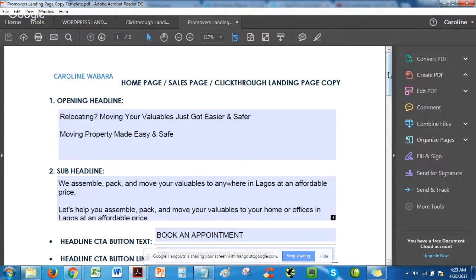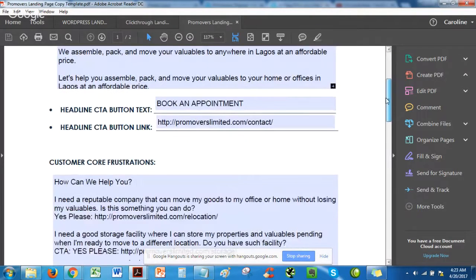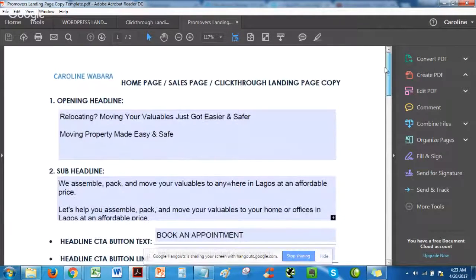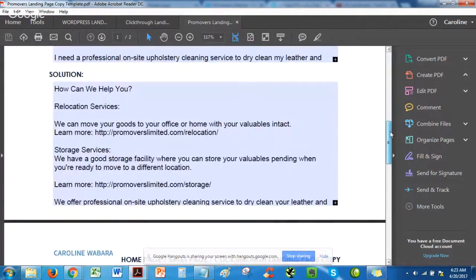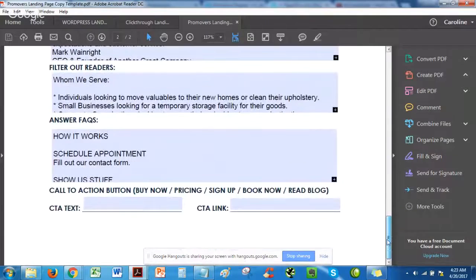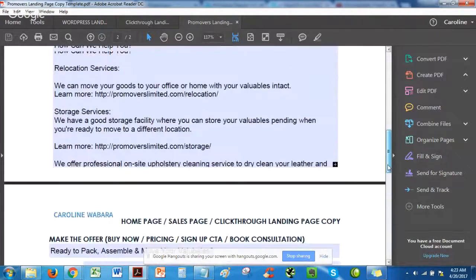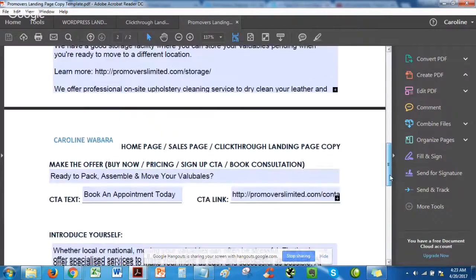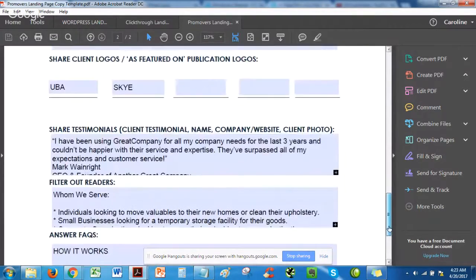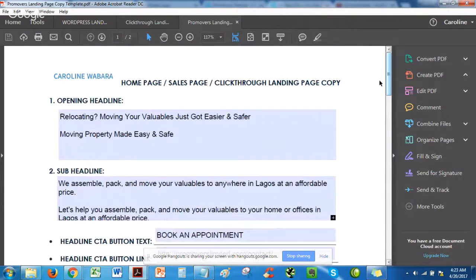This is the sample. I've already filled out the content. I've written the copy for the landing page, which is very important. A beautiful website without a message on it can be confusing to your visitors. So make sure you take out the time to write your content.